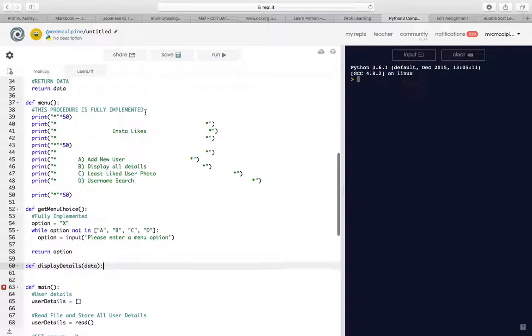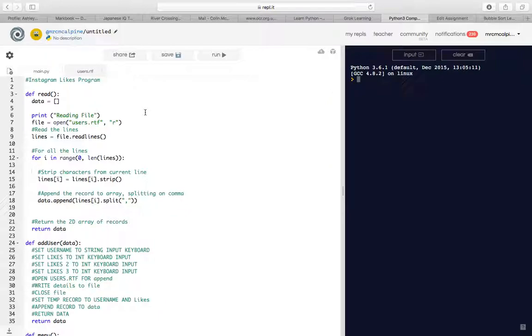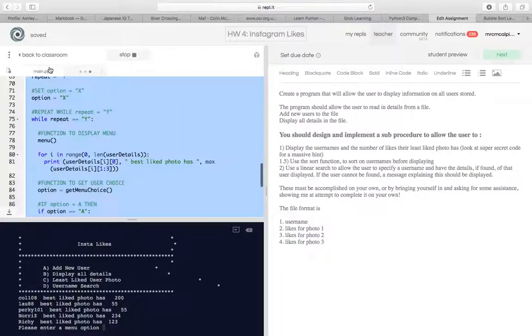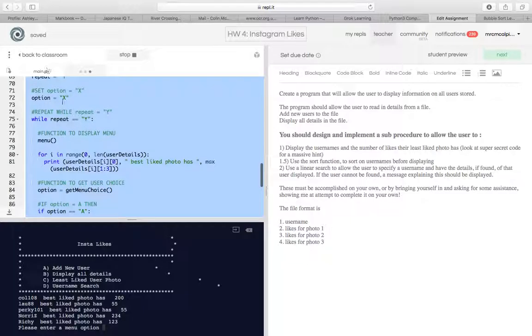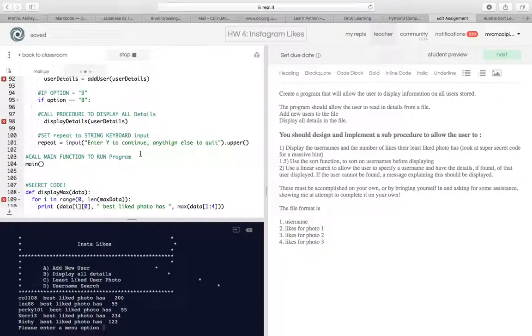Going to complete the homework 4 task. So let's just see what I've got to do first of all and what we've got. We have a file with usernames and the number of likes that each picture they've posted has, and you've got a lot of completed code already. So the very bottom part is a piece of code to help you do this step here, step 1.